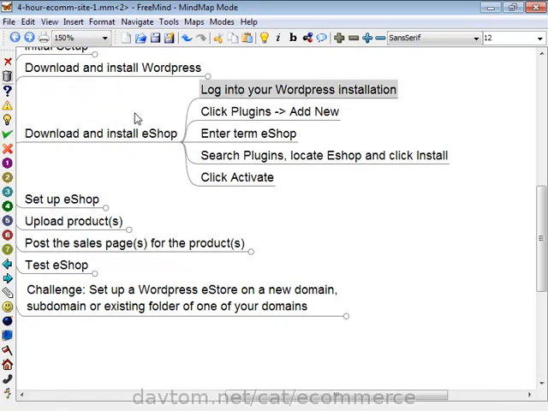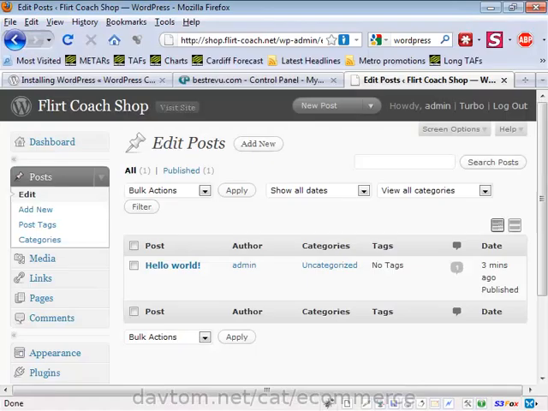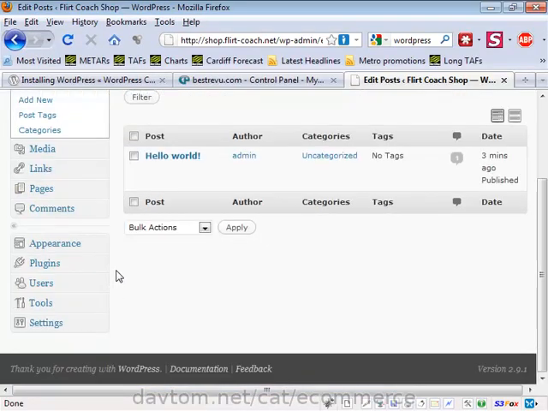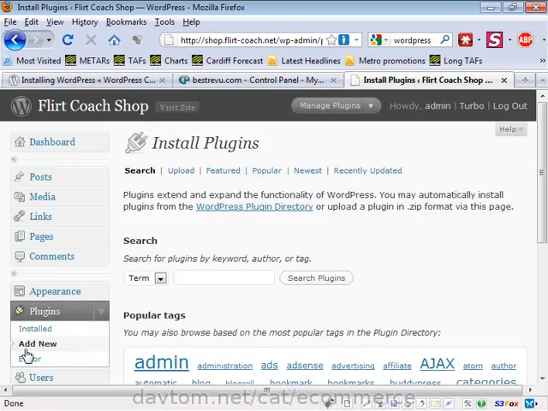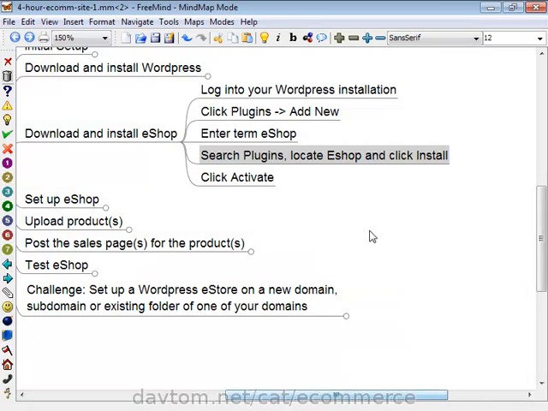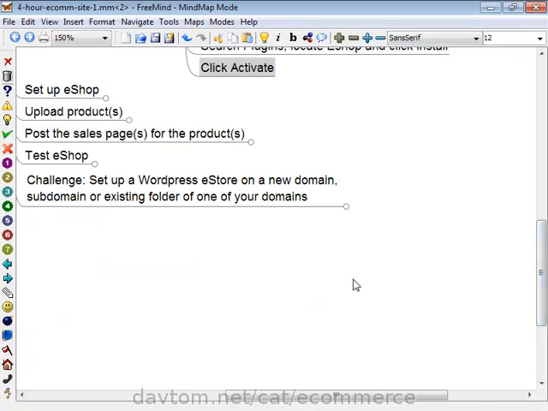The next thing we want to do is download and install eShop. Well, log into WordPress, we've already logged in. We need to click Plugins, Add New. This is deceptively simple, actually. Plugins, Add New. And the next thing we've got to do is enter the term eShop, search for it, locate it, and install it and activate it. So there's very little to it.